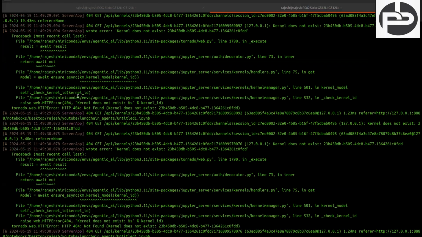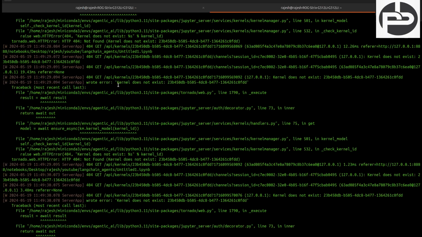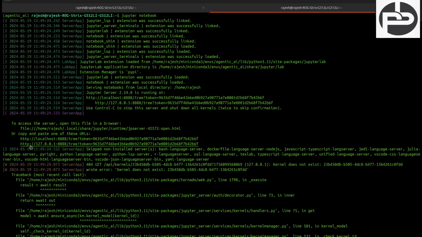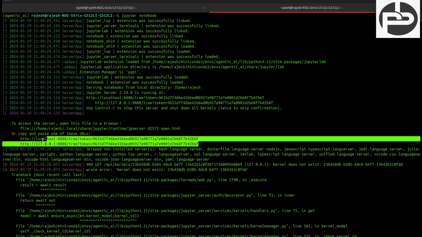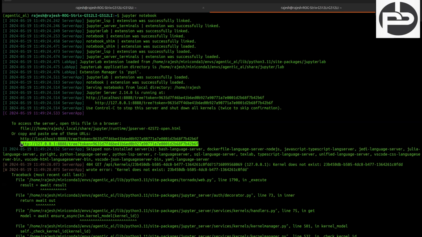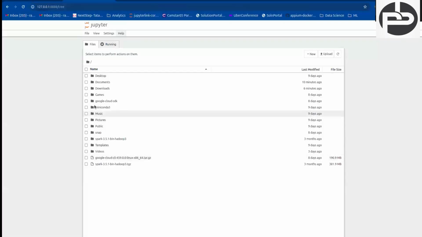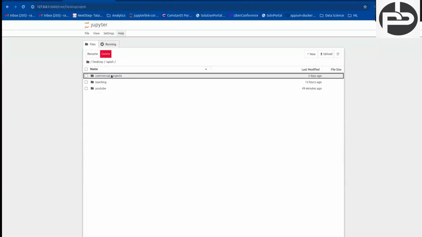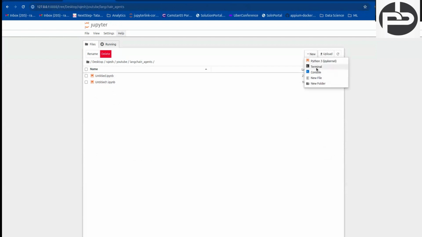If you get this kind of error, there is a very simple approach. In some systems, this localhost doesn't work. So just copy this URL and paste it here. Okay, so yeah, it is working. Now go to the desktop, YouTube, and I will create a new notebook.